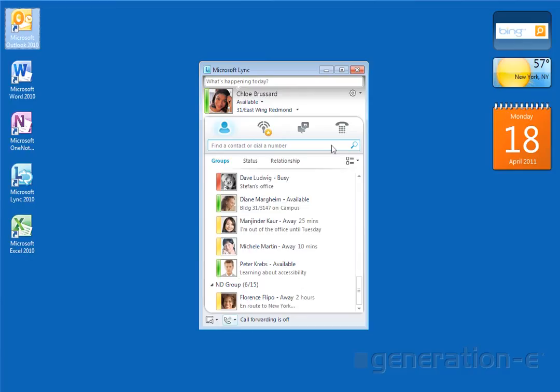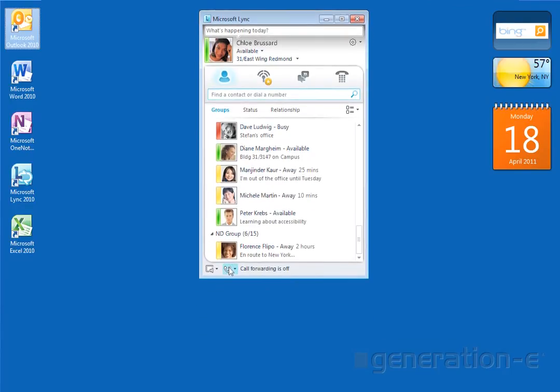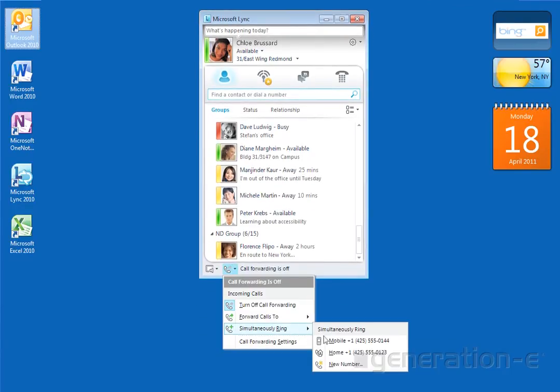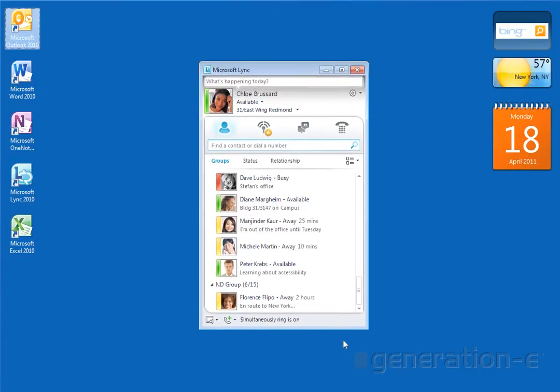Like this. Now simultaneous ring. During my normal workday, I'm often moving between offices and buildings. I want to be able to get calls on my desk phone and my mobile phone so people can reach me wherever I am. I'll click the Call Forwarding button, point to simultaneous ring, and then specify my mobile number. Now, when a call comes to me, it rings both my desk phone and my mobile phone.